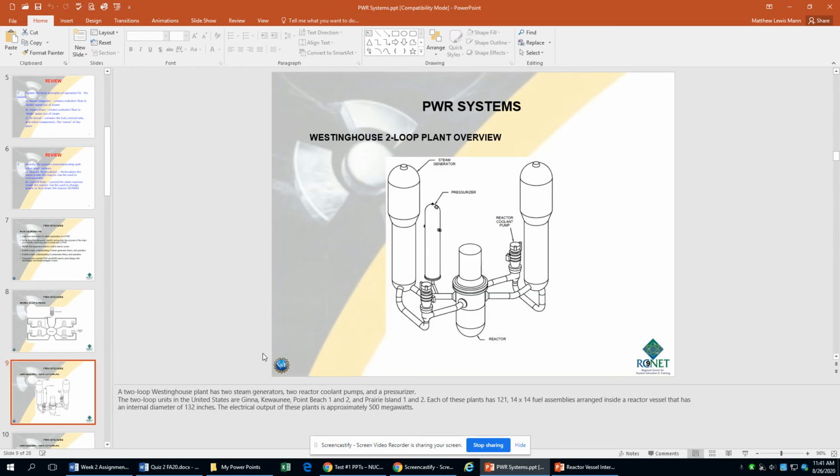So there's many different types of PWRs. You can see this is a Westinghouse, which is just a company, and it's a 2-loop plant overview. So there's 2 steam generators, and they're just very big, right? The reactor's here in the middle. It still has a pressurizer, and it has 2 of these reactor coolant pumps.